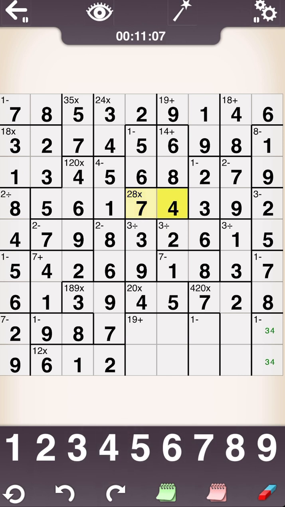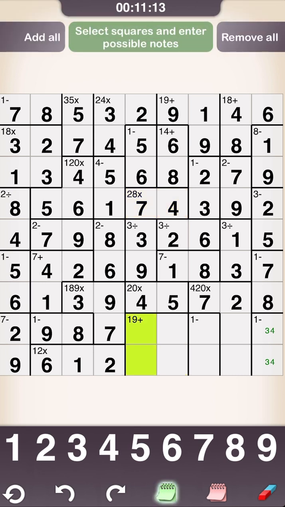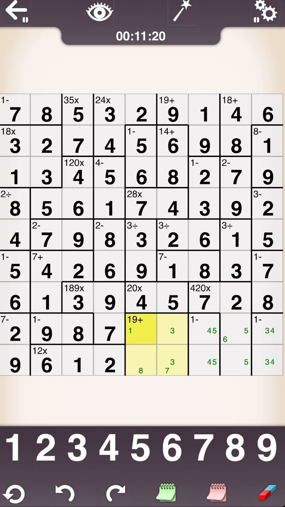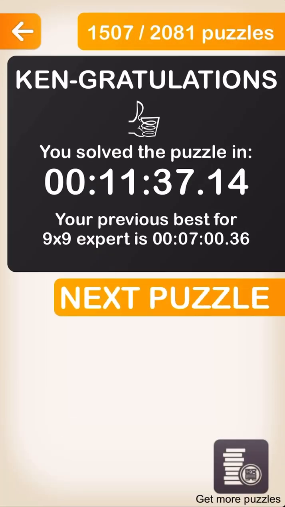And if I can limit any cell to less than 4 possibilities, I'm just going to add them all. So let's just highlight all of those, click add all, see what's left, and we're pretty much done here. 1, 3, 8, 7, 5, 6, 4, 5, 4, 3. There we go. That's it.